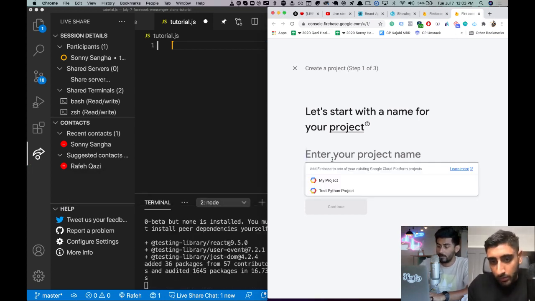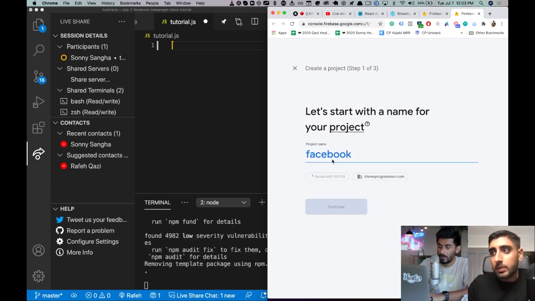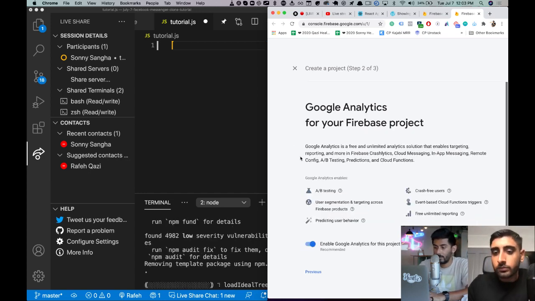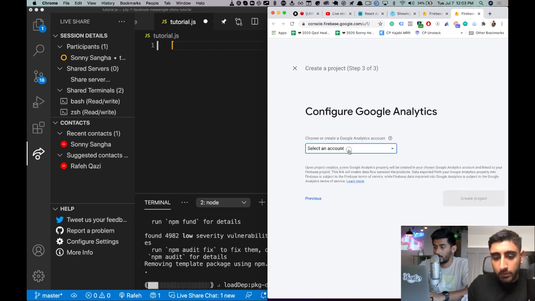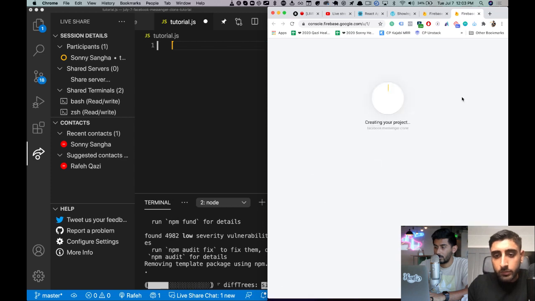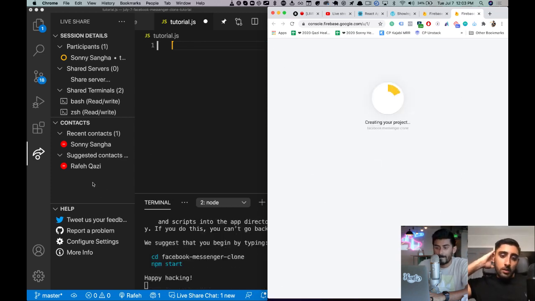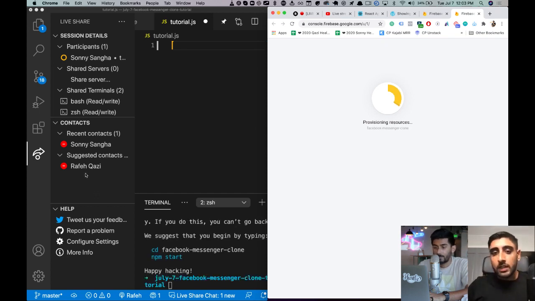All right, so let's go Facebook Messenger clone. Nice. Okay. And then we can disable that if you want, or enable. Awesome. And that should set everything up for our project. And while that's loading, let's jump back over to the code.